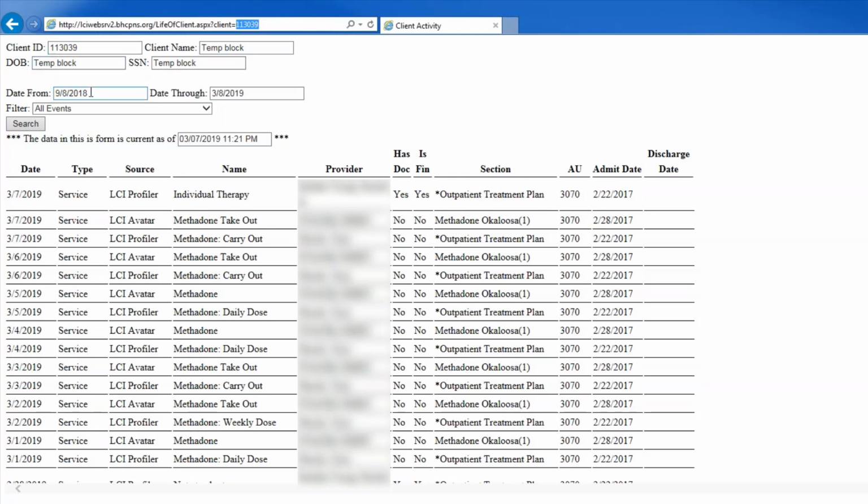This has a date from, date through, and a filter here. We have plans on adding more filters so that you can filter by type, source, all of this stuff as well. It tells you the date that the form is current as of, which is coming from the data warehouse. We pull in the last date that the data warehouse was completed, so they know that if I did something today, it's not going to show up here.